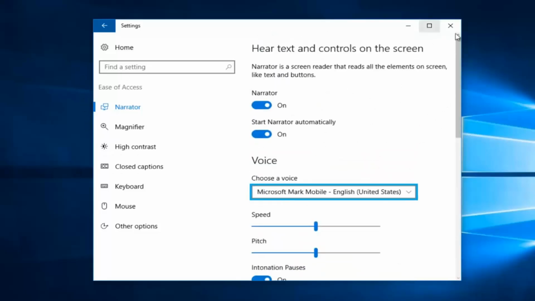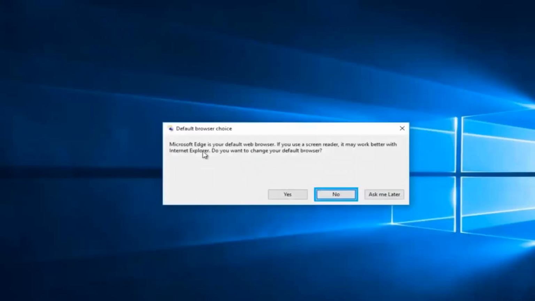Okay, so I just selected one here, and I'm going to close out of the window. And Microsoft Edge is your default web browser. If you use a screen reader, it may work better with Internet Explorer. Do you want to change your default browser? And this is a perfect example of when we were prompted in this dialog window.